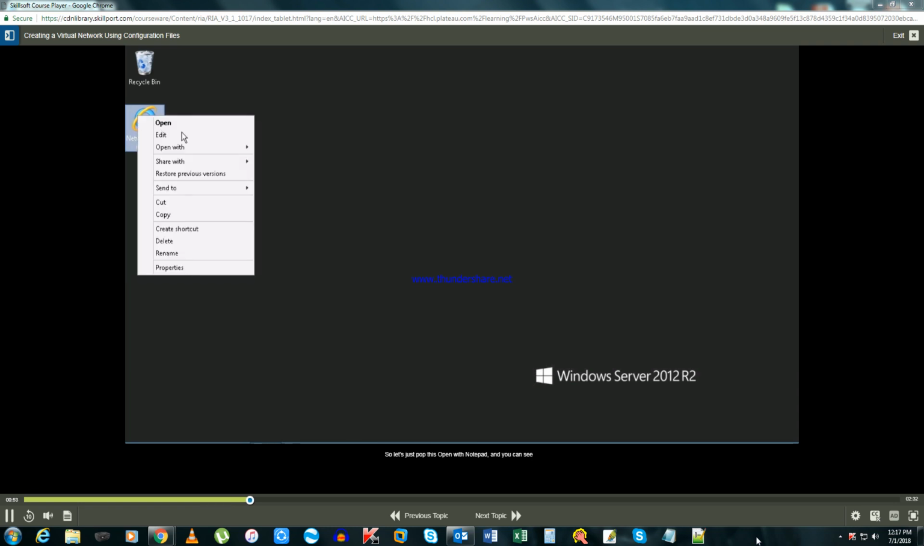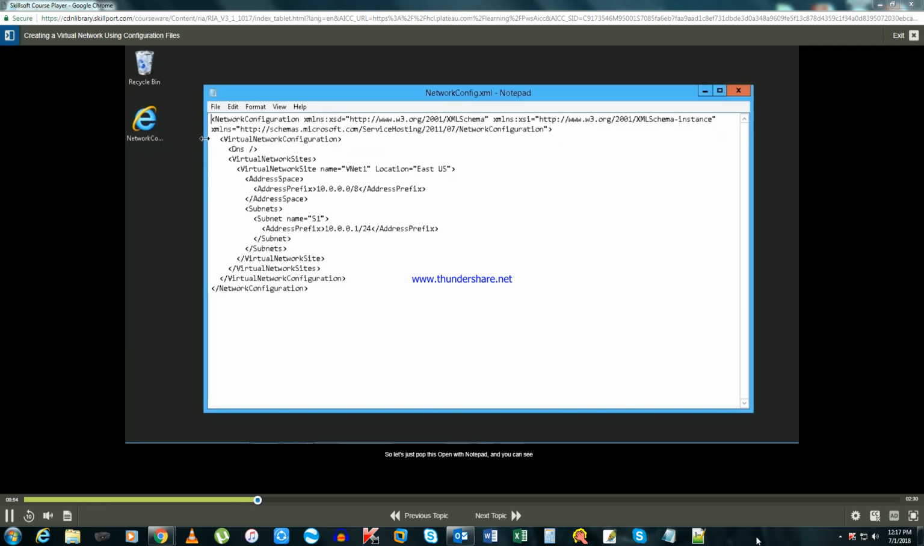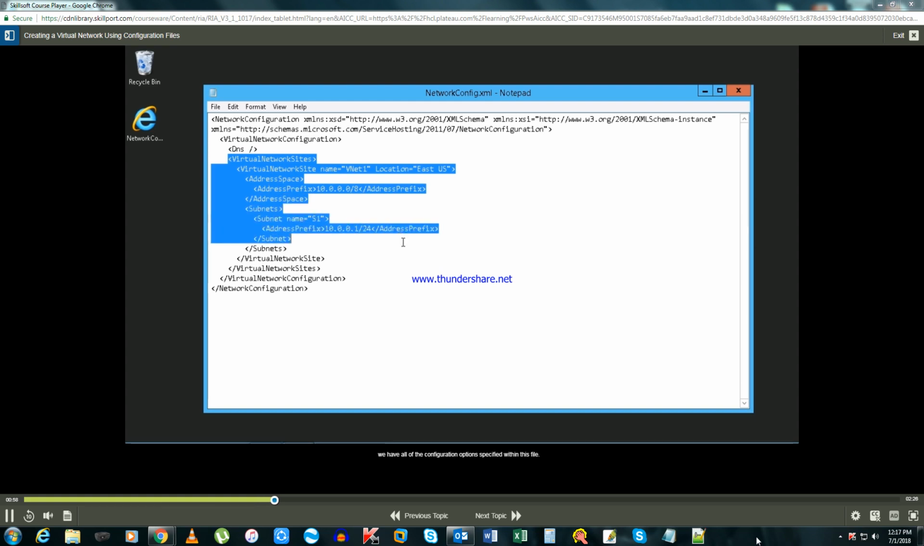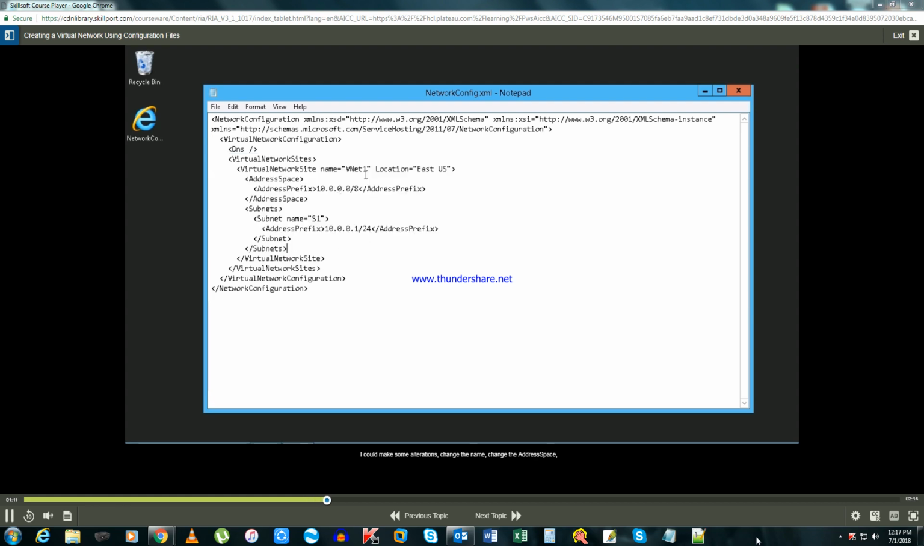So let's just pop this open in Notepad, and you can see we have all of the configuration options specified within this file. So I can now recreate the exact same network with exactly these specifications, or if I want to, I could make some alterations, change the name, change the space, change the subnet, anything. It doesn't matter.